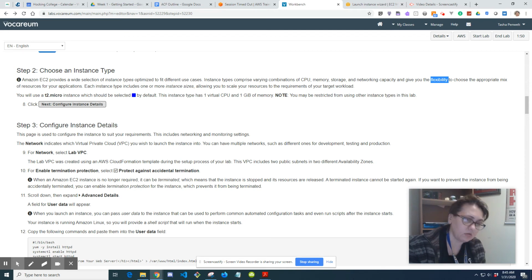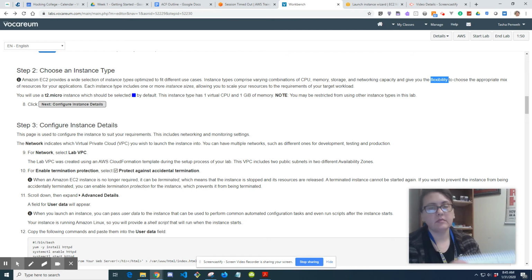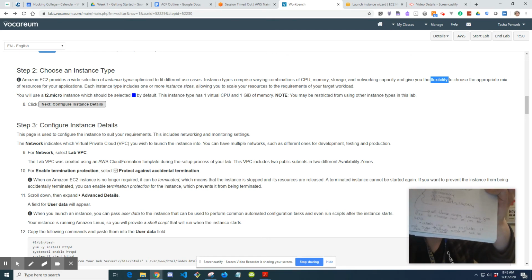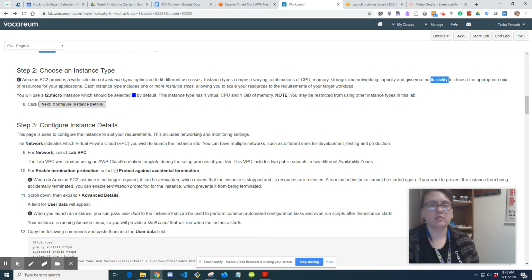And this allows scale of resources to requirements of workload. Okay, so to finish off that, each instance type includes one or more instance sizes, allowing scale of resources to requirements of the workload. Okay.